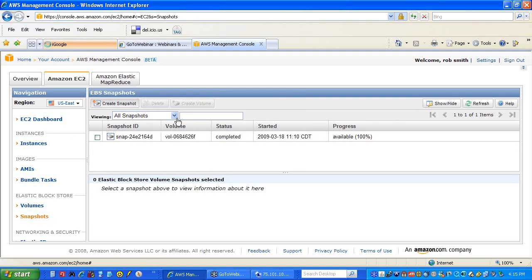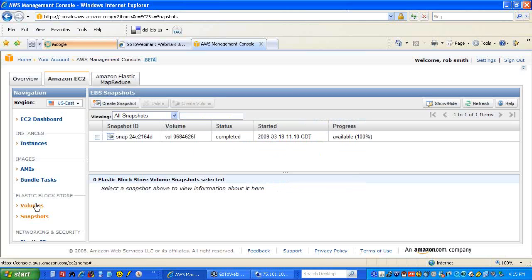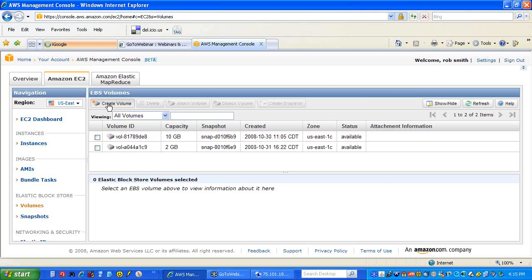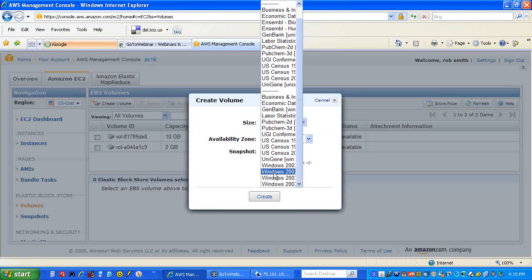And creating a snapshot is very simple. The drop-down list that is provided here will allow you to choose volume. And when you create a volume, you're allowed to select from a list of pre-existing snapshots. This is where you will go if you need to install the CDs or options from the Windows 2003 Server CD, for example.